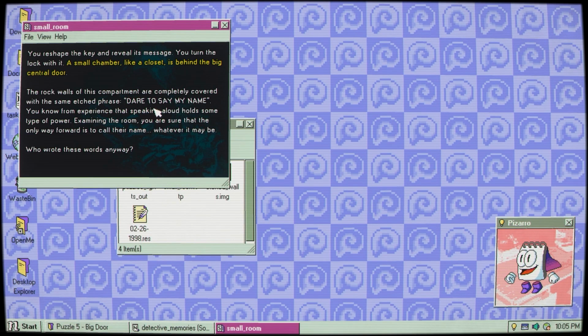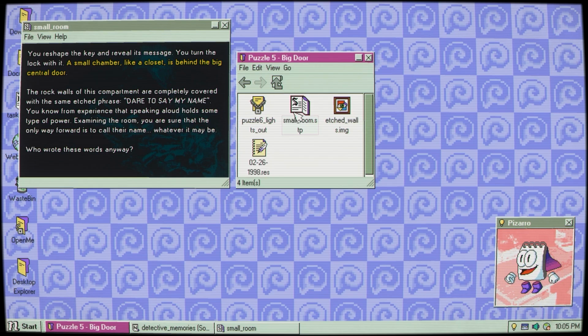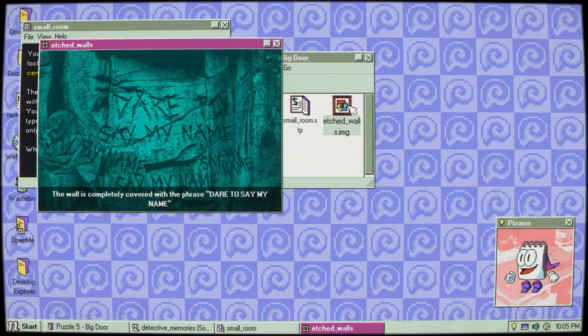All right, small room. You reshape the key and reveal its message. You turn the lock with it. A small chamber like a closet is behind the big central door. The rock walls of this compartment are completely covered with the same etched phrase, "Dare to say my name." You know from experience that speaking aloud holds some type of power. Examining the room, you are sure that the only way forward is to call their name, whatever it may be. Who wrote these words anyway?